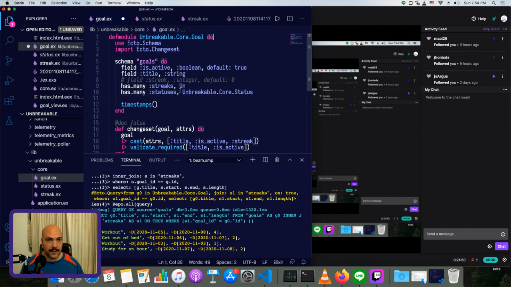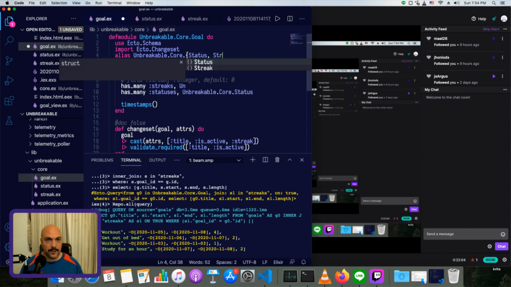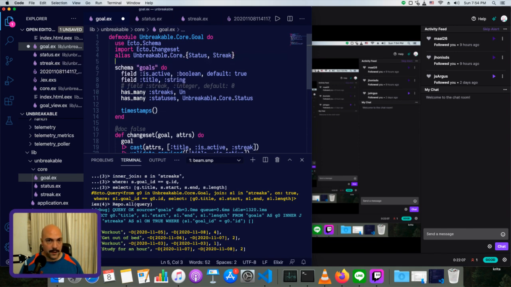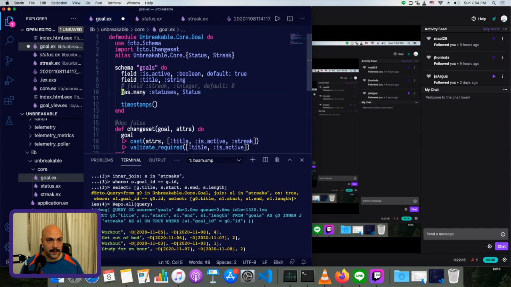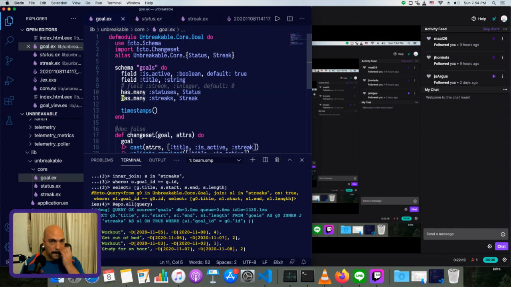You know what? Let's alias this. Alias unbreakable.core.status as well as unbreakable.core.streak, like so. And then we can just say status and streak like that. And let's switch the order, just make it alphabetical. Okay, so goals now have many statuses, many streaks.